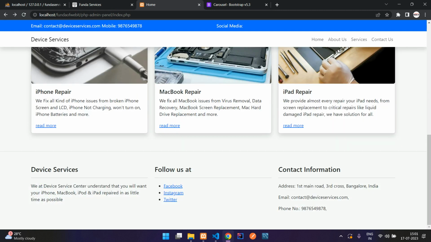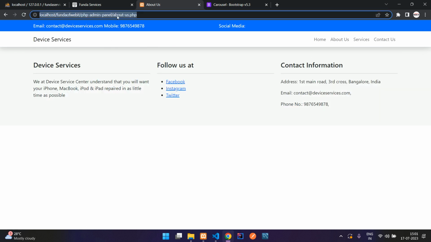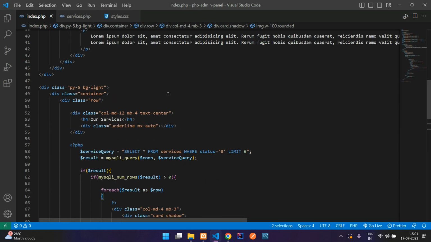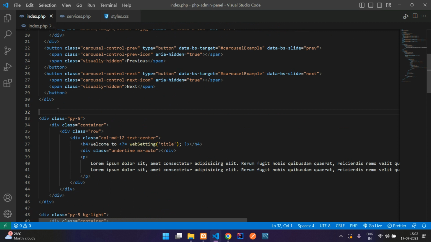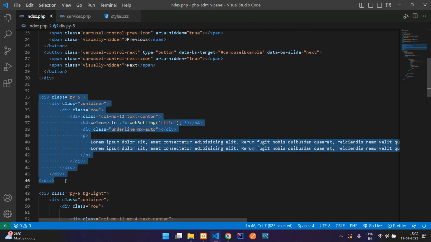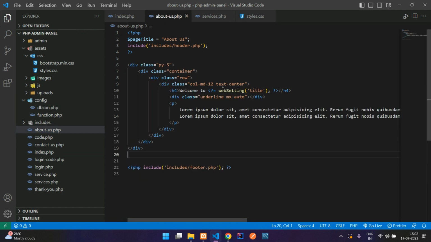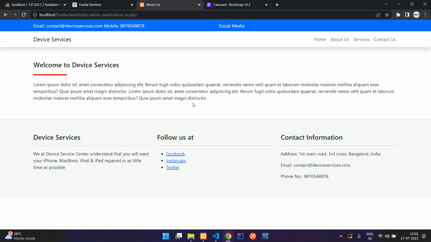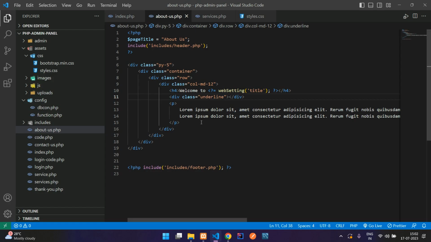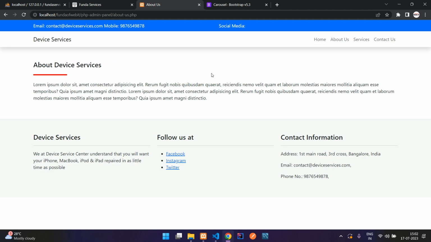Now let's get started with the about page. Let's click on about and go to about.php. We don't have many changes here. We are going to just copy section 1 from your index page and paste there. Let's copy this and go to aboutus.php and paste it, and remove this text center first of all, and this mx auto 2. Now save and refresh. Okay, perfect. But we see that it's not welcome to, it's about device services. Here you see, awesome.